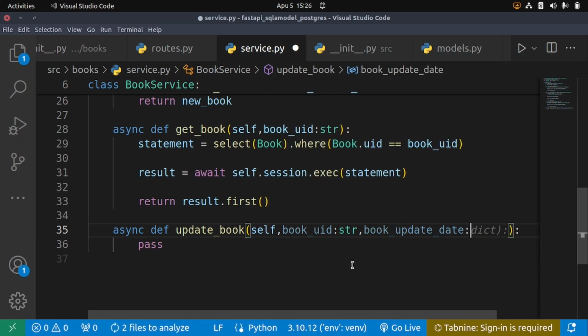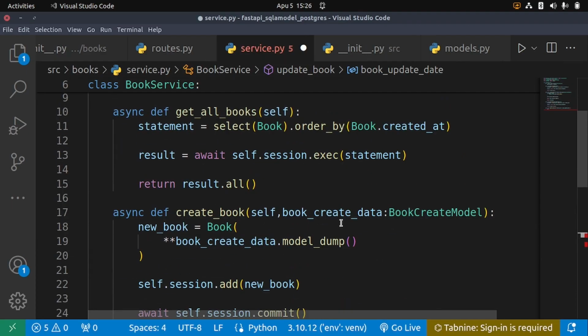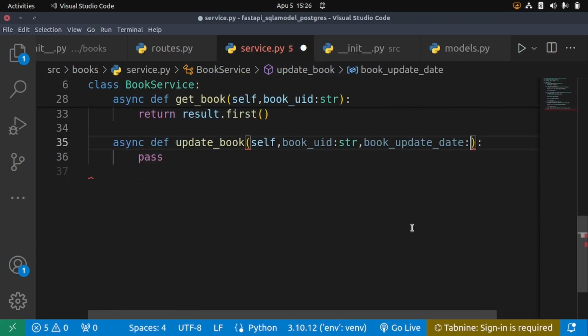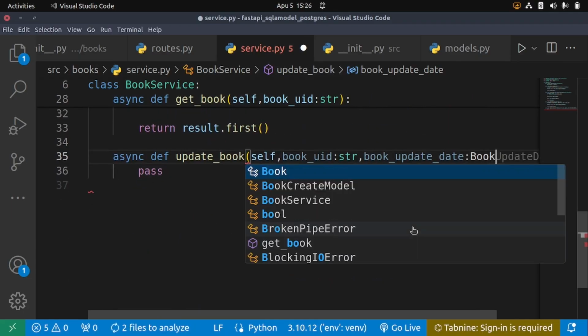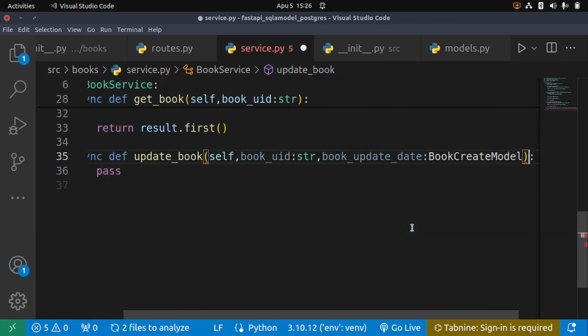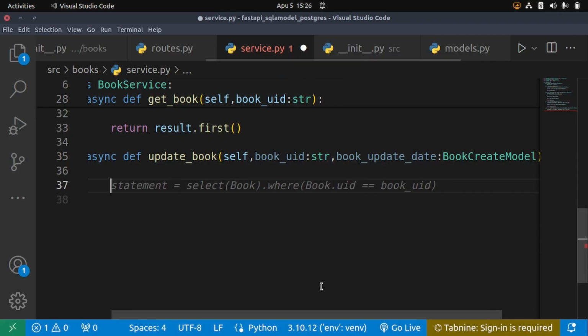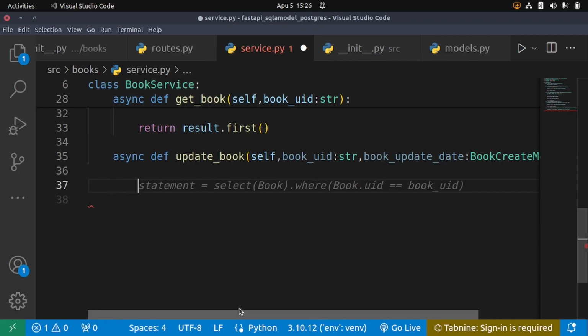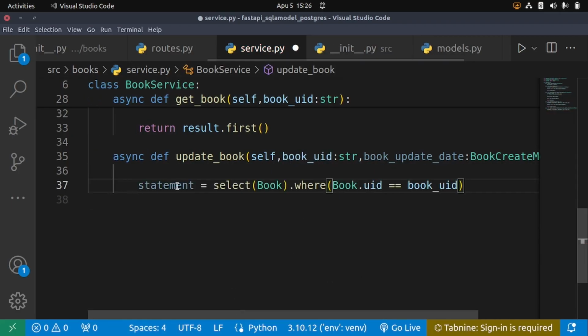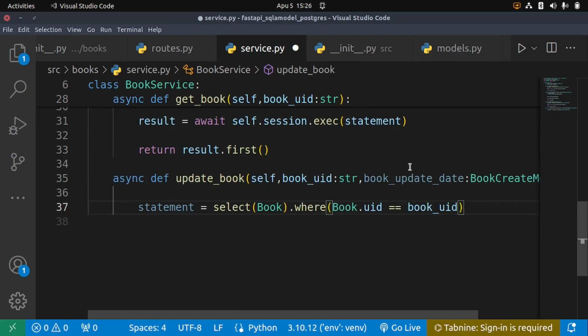Or we can actually make this interesting by using the same way we did it for the book creation. So we can say this is going to be of type book model, because we expect the same fields to be used when updating the model. Now the first thing is for us to get that specific book. So we can first of all select the book with that specific book ID, just like you see right here. And once we have done that, let's go ahead and get the result.